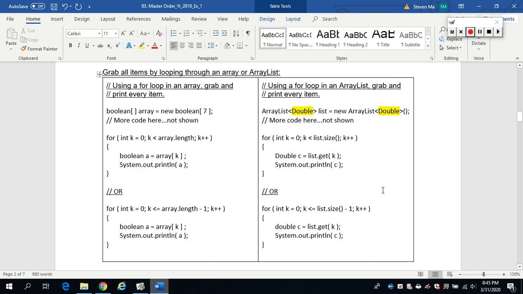So that's pretty much it for that example. I'm going to go on to another example in 3, 2, 1.